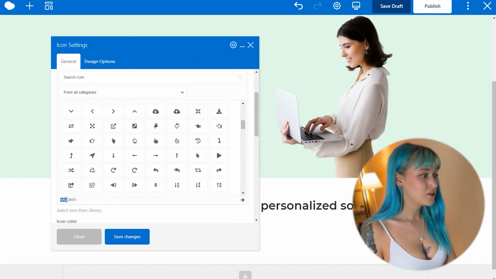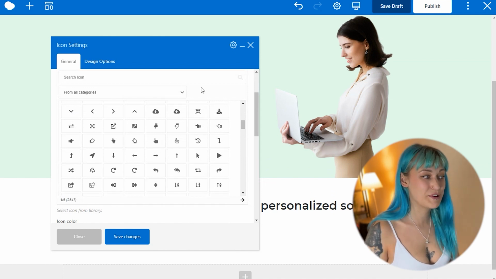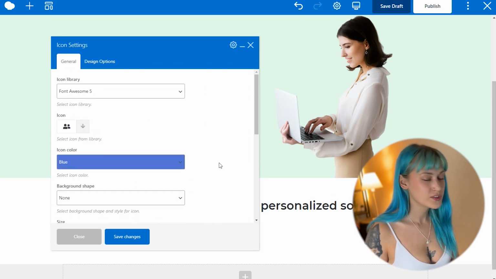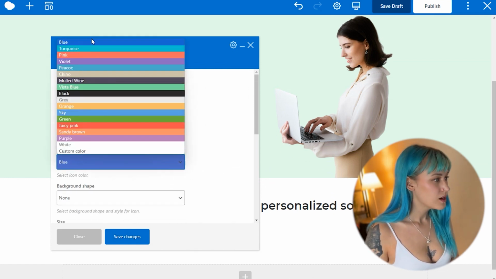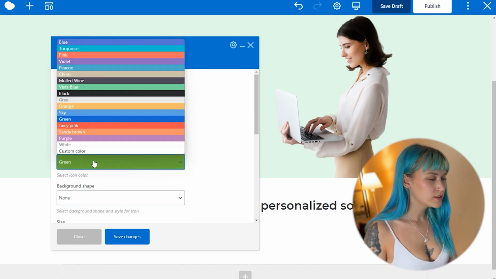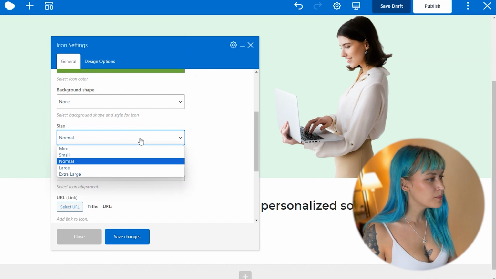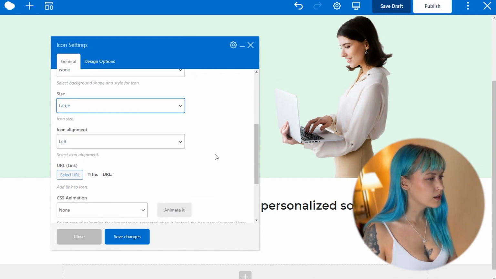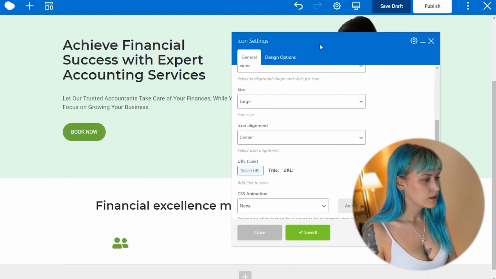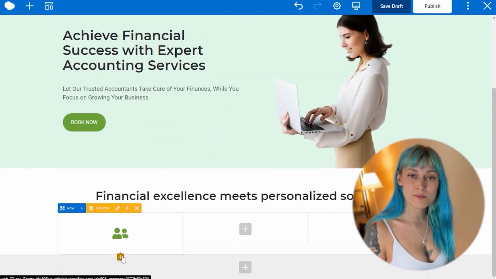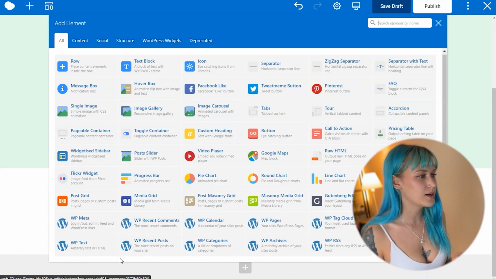Yeah, almost 3,000 icons is what you can choose from. So once you've got your icon, you can style it. We'll go with the green, but you can choose a custom color here as well. No background shape. We're going to make it large and aligned in the center. Here we go. Here's our icon. Again, if you want to add something in the same column, look for that little yellow plus icon.